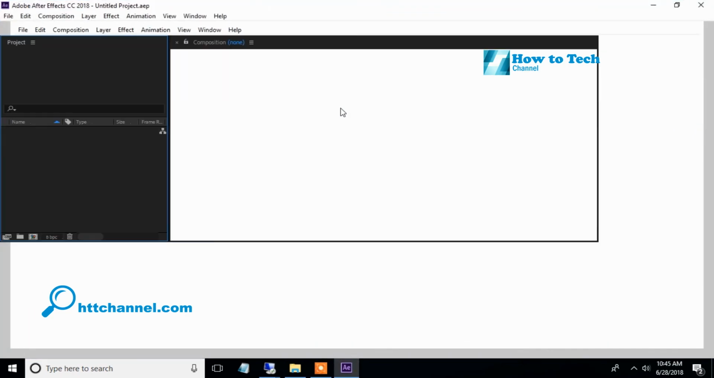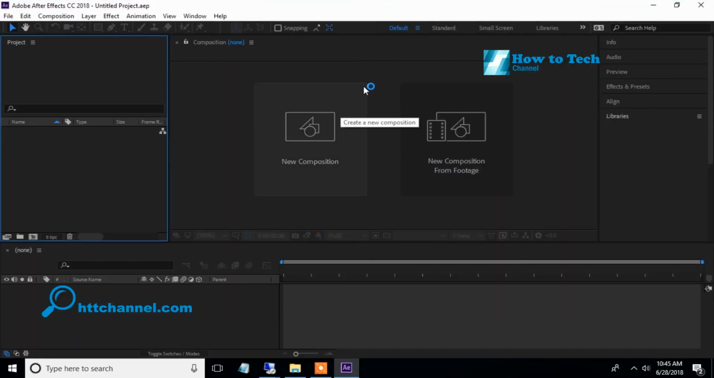That is how to reset your settings on After Effects to default settings.